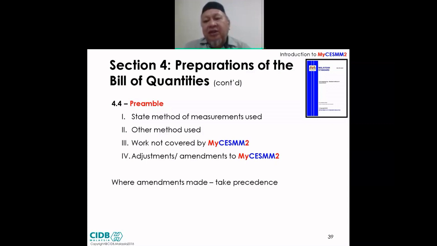But in the Mycesmm, the items are given like this. Excavation is one item, then the lined drain is another item, two different items. So you can also make an adjustment, saying that you are fusing these two. You go to the preambles and say for drainage work, when you see lined drain, it means inclusive of the excavation work also. That means when you say lined drain, excavation is inclusive. That is what I call an amendment to Mycesmm 2, or adjustment. When you have made that amendment, it takes precedence over the regular or normal Mycesmm 2.